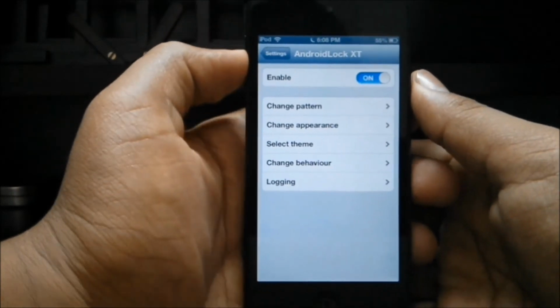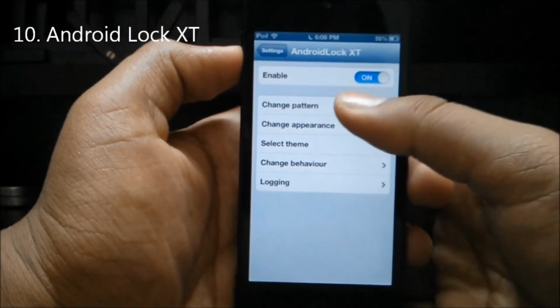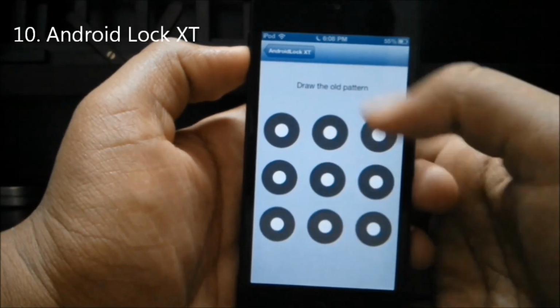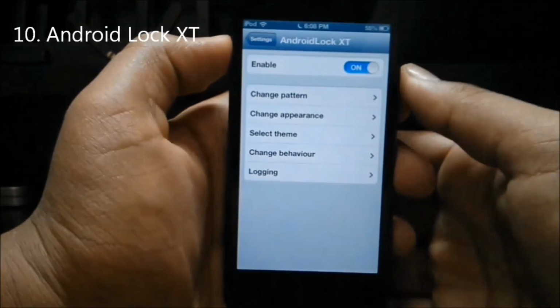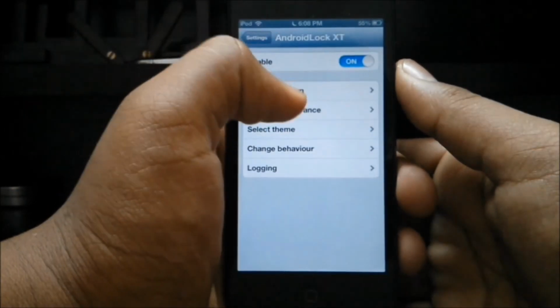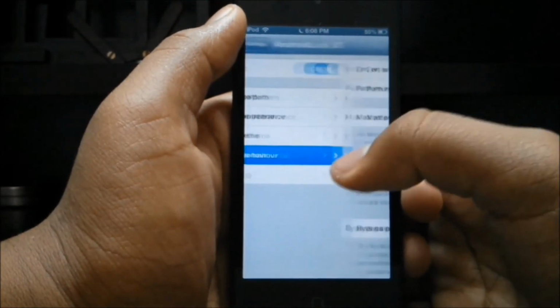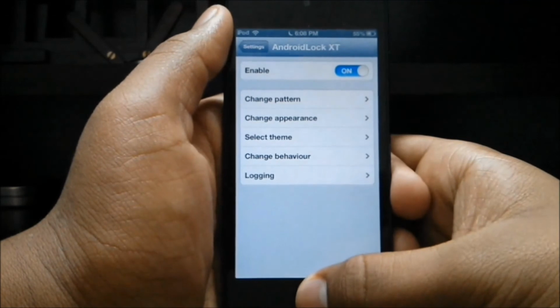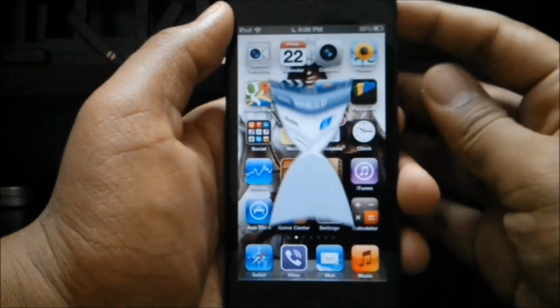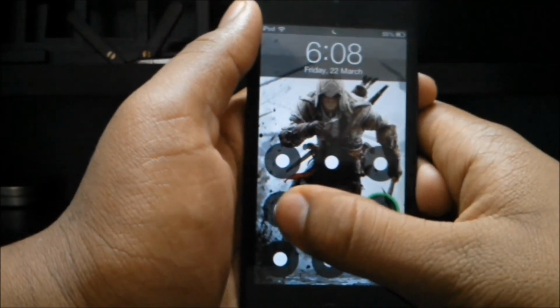Did you ever get jealous of your friends with Android phones who have a cool way to unlock their phones? Well, fear no more. Now we have Android Lock XT to help us unlock our iPhones and iPod Touches in a way similar to the Android phones. It has the same gesture unlock system, or whatever you call it, with a bunch of themes and a bunch of other settings which you can configure via the settings app. Now let me just show you how it looks like on an iPhone or iPod Touch.